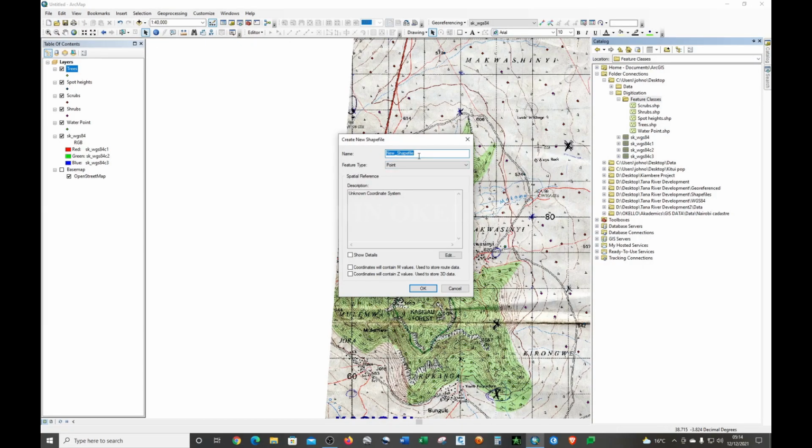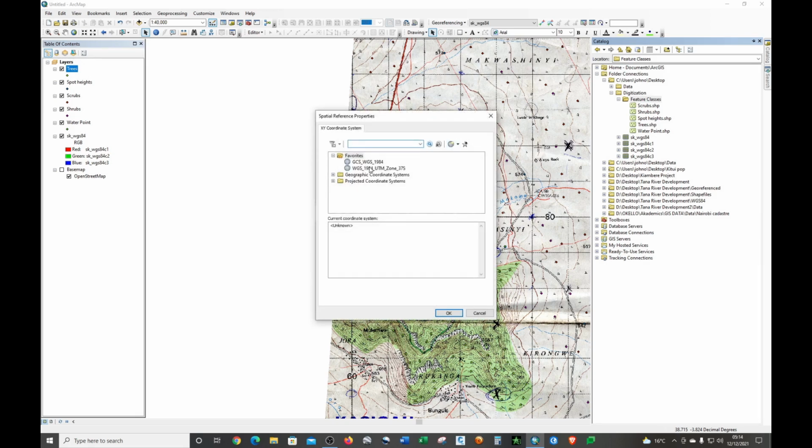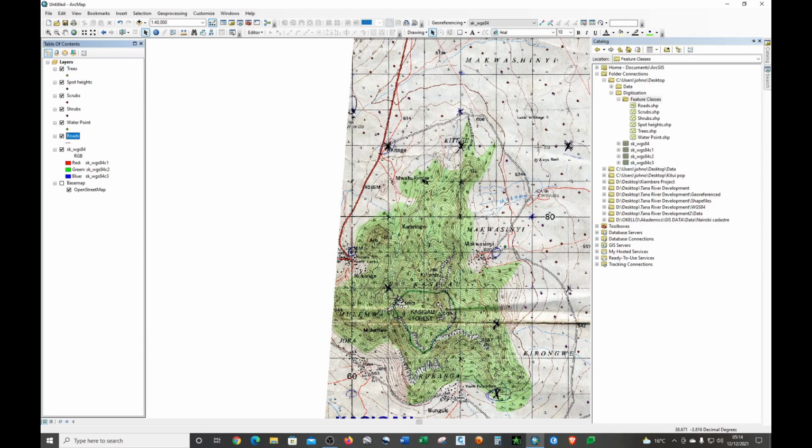Now this time we're going to start with the roads, and for feature type, we're now going to change this one to polyline. Polyline is the same as line, and the coordinate system is WGS 1984. Click OK.